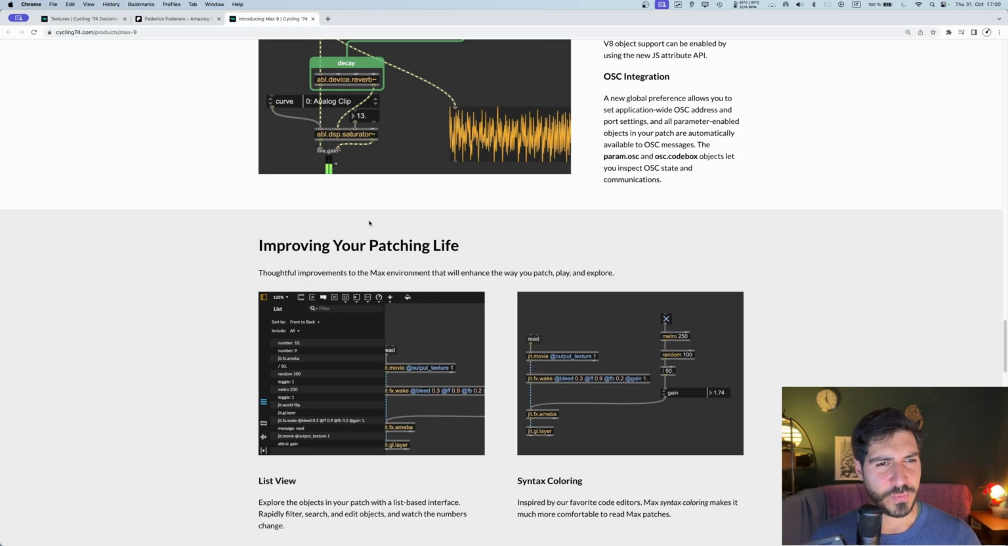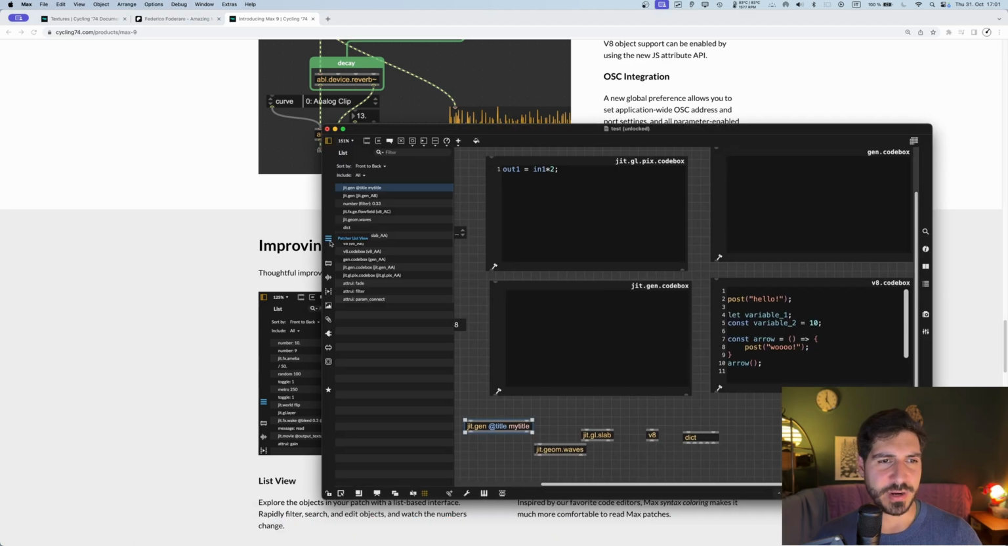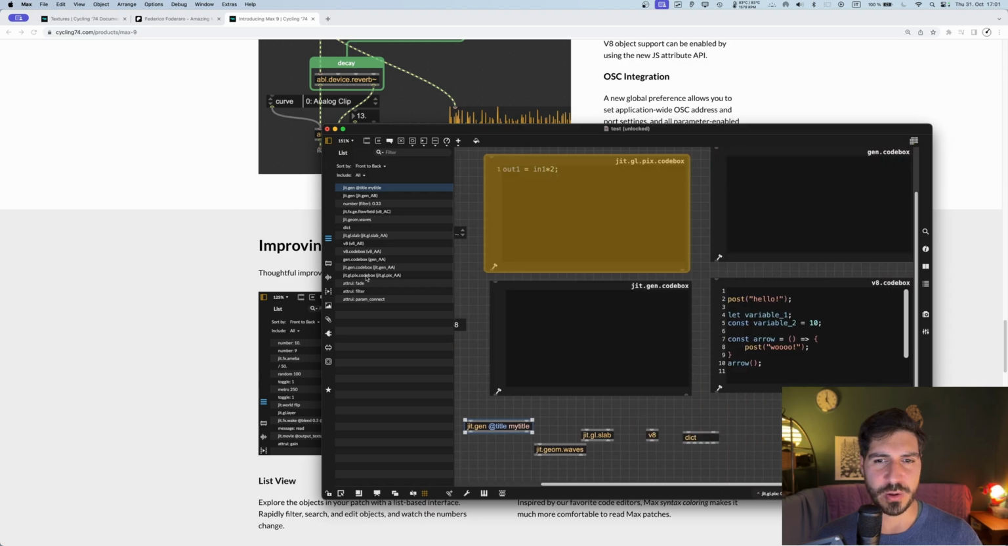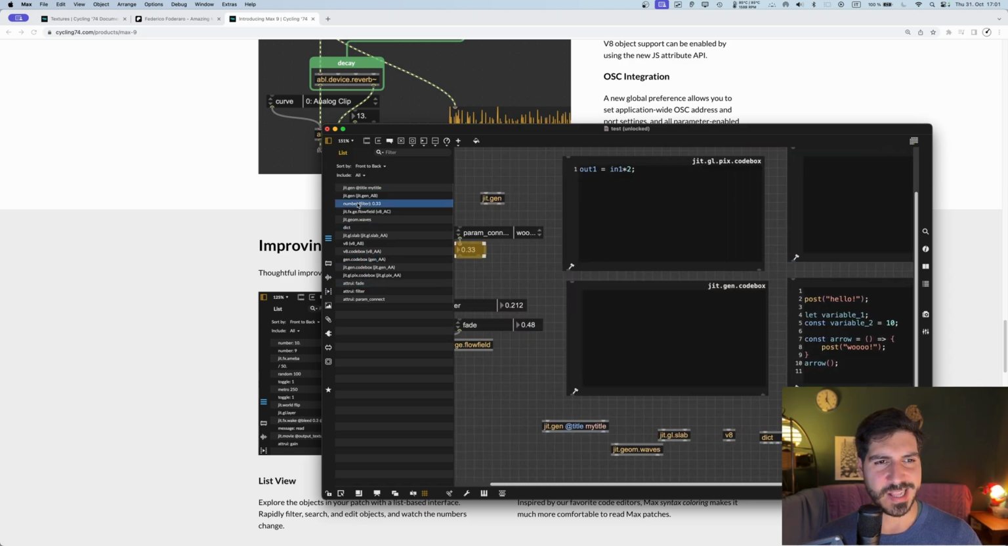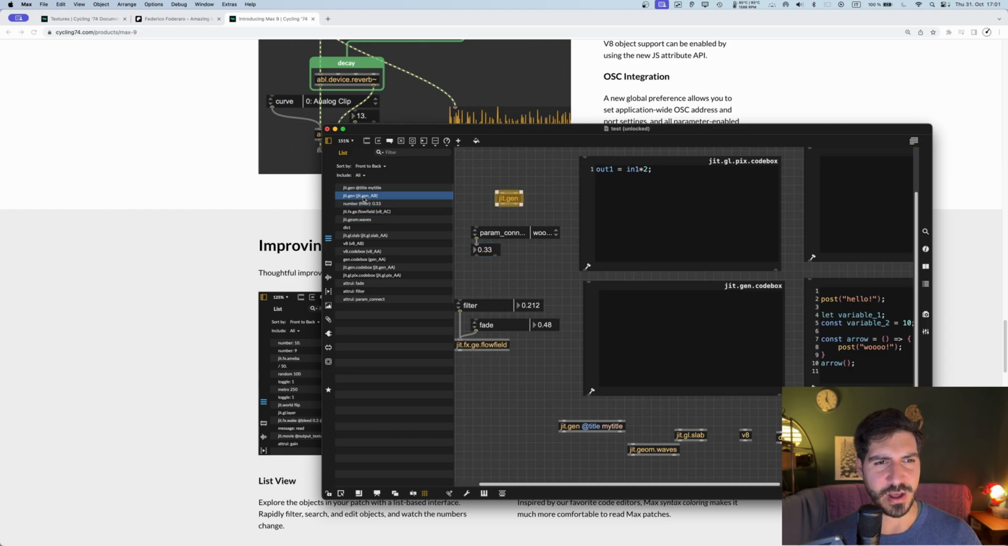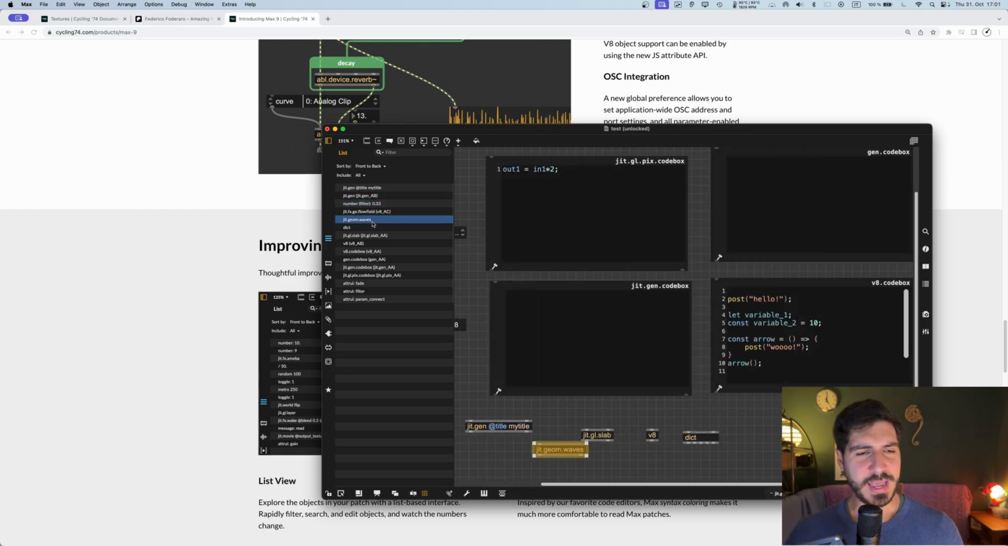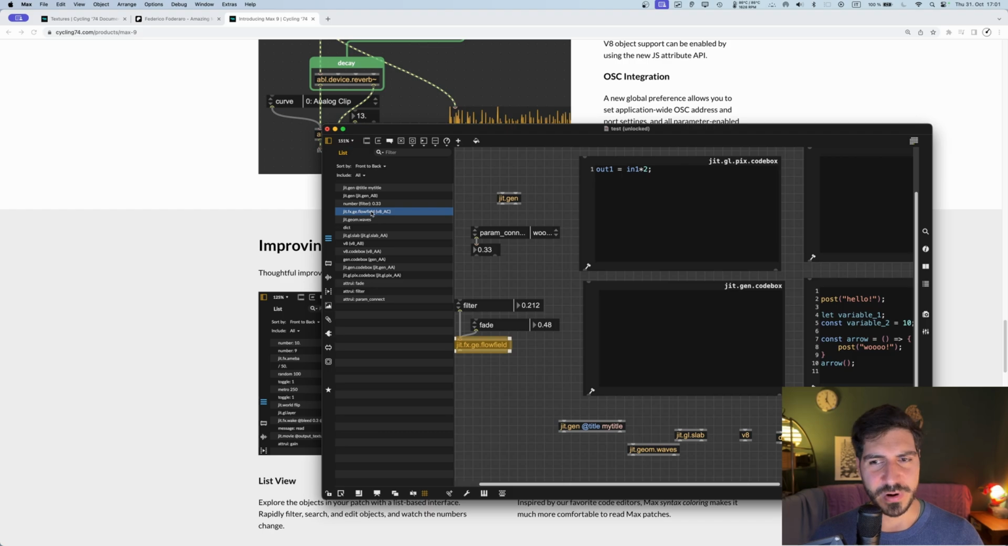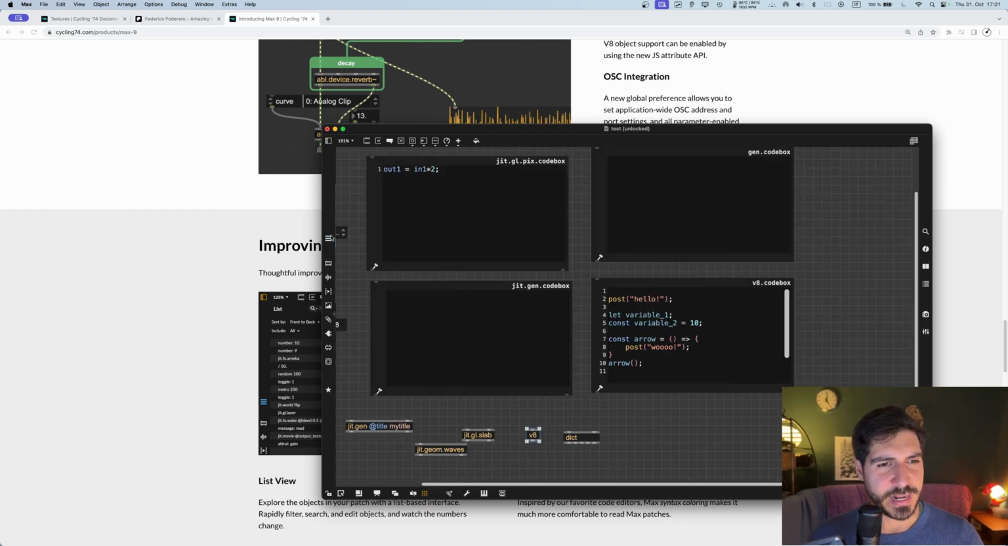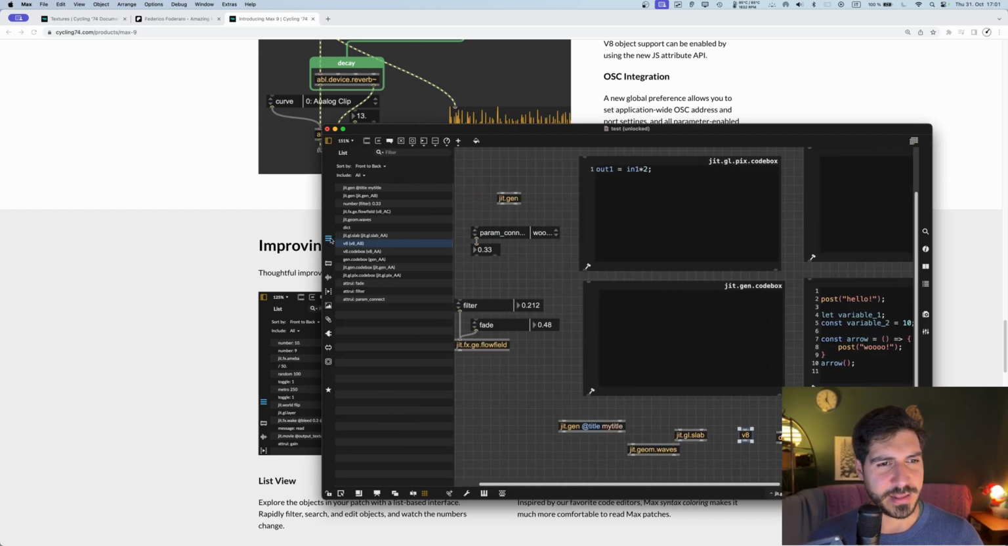Okay, let's see what it says. The introduction here: thoughtful improvements to the Max environment that will enhance the way you patch, play, and explore. For example, we get this icon in the sidebar, the patcher list view, which shows you all the objects in the patcher. Like, what the heck is that? I can see the objects, see their values. I cannot even start to fathom how useful this is. Anyway, that's just one of the many great improvements.